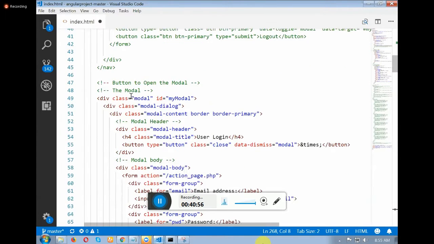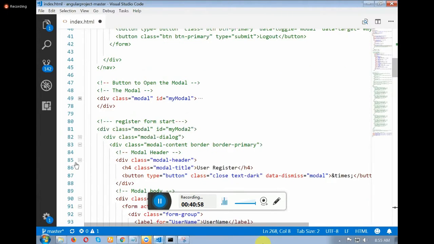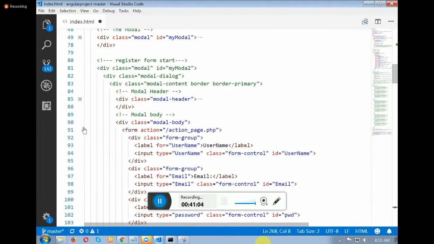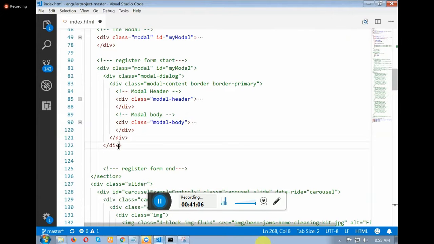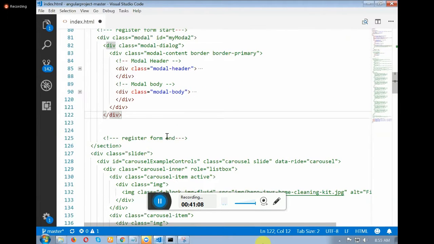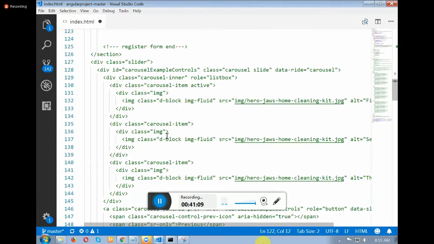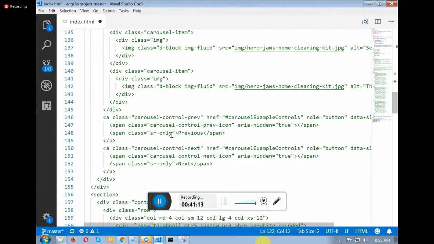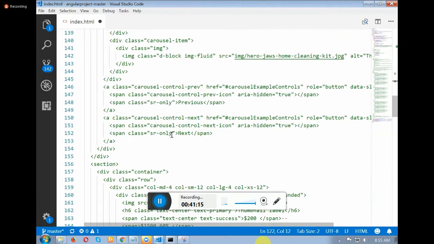My modal, okay. This is the modal header. Oh, everything you kept inside the. Okay. Then where do you close the section tag?